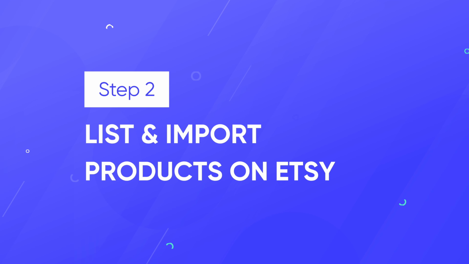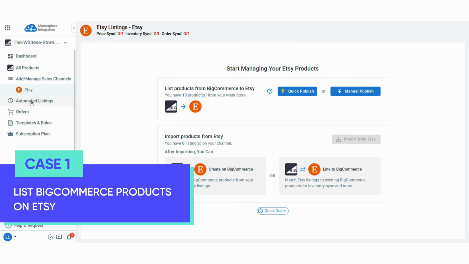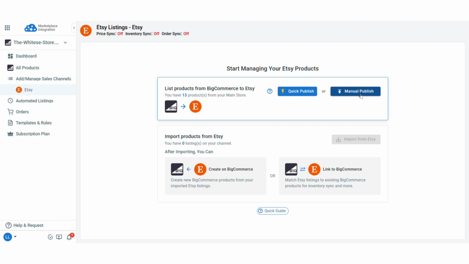Now, let's move to step 2. List and import products on Etsy. First case, you haven't sold on Etsy yet and want to list your BigCommerce products there. LitCommerce gives you two options, Quick Publish and Manual Publish.